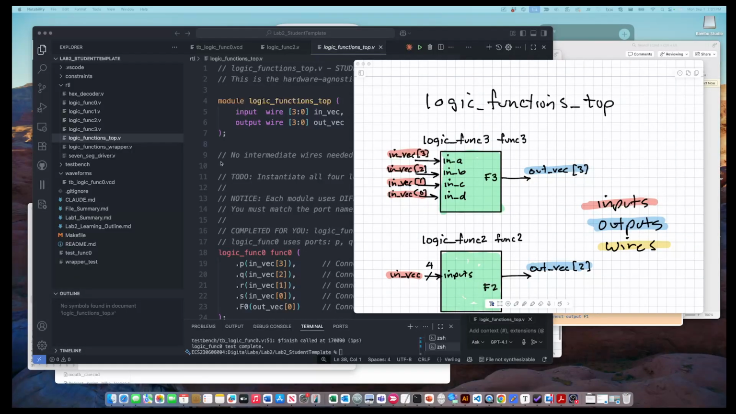All right, continuing on with our work for Lab 2. What I wanted to do next is talk a little bit more about instantiating modules within Verilog.